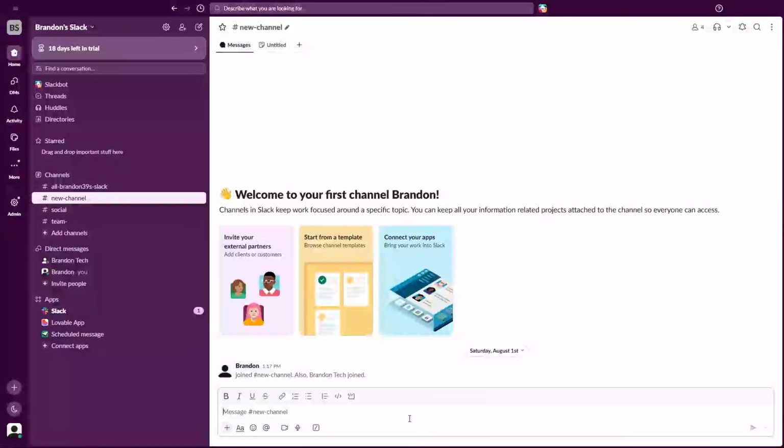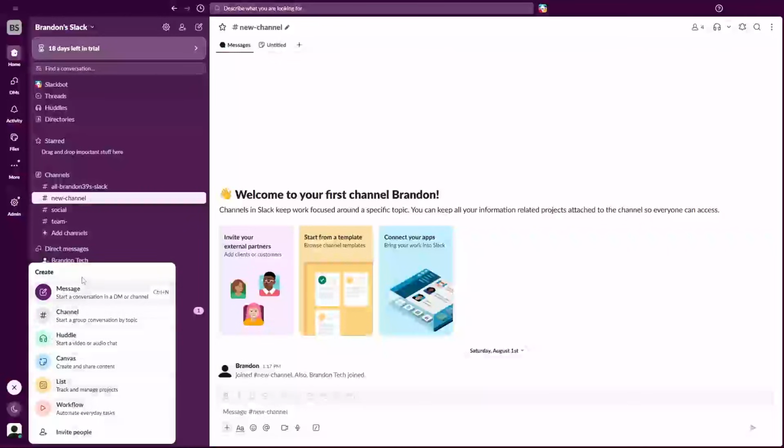At the left side of your screen, you'll see the main navigation area with your channels and direct messages. Near the top, look for the plus icon, often labeled as Create. This is the same button you might already use to start a new message or create a channel. Click on that plus icon, and from the menu that appears, choose List. This is how you open the list feature and start building a new list.